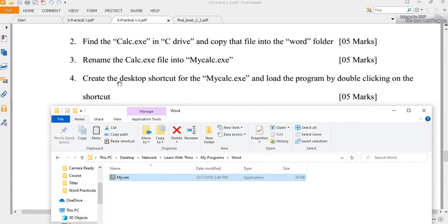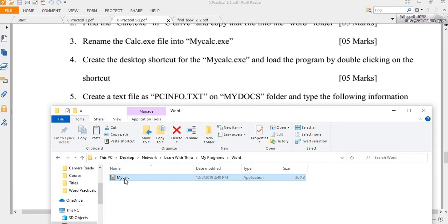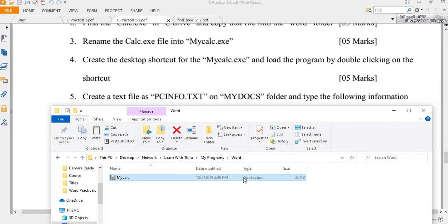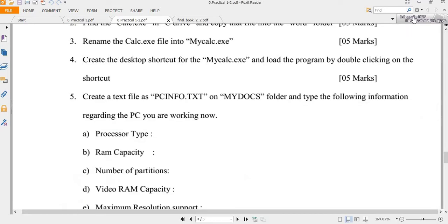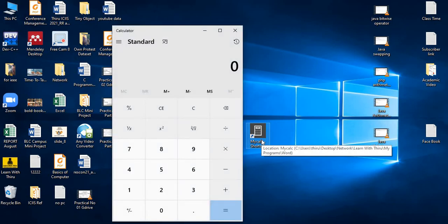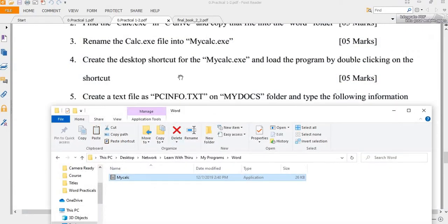Okay, we'll move to the fourth question. Create the desktop shortcut for mycalc.exe and load the program by double clicking on the shortcut. So here you want to create the desktop shortcut. Right click, send to, desktop, create shortcut. Now our desktop shortcut will be created. We'll check. Now you can see it's available there. Once you double click that calc, the calculator will open. We'll go back to the questions.